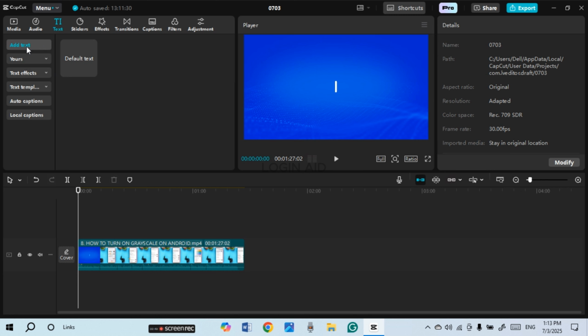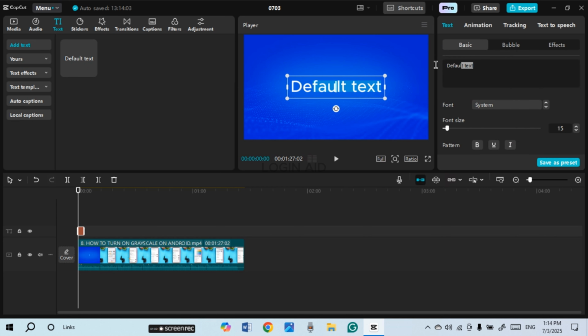If you click on the option add text, you can see over here you'll be able to add the default text. You can simply select it and drag it to the track like this. Now what you can do is simply manually enter the text over here. You can simply manually enter the subtitle like this. Or if you do not want to do that, you can also generate the auto caption.